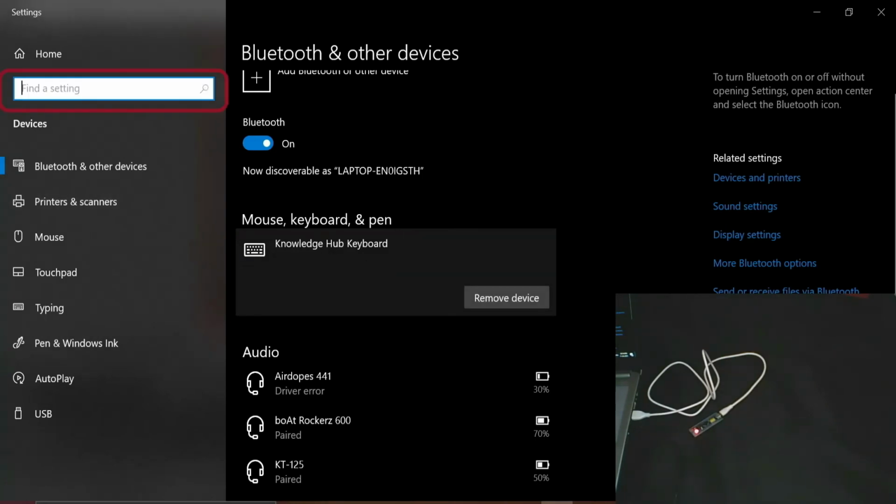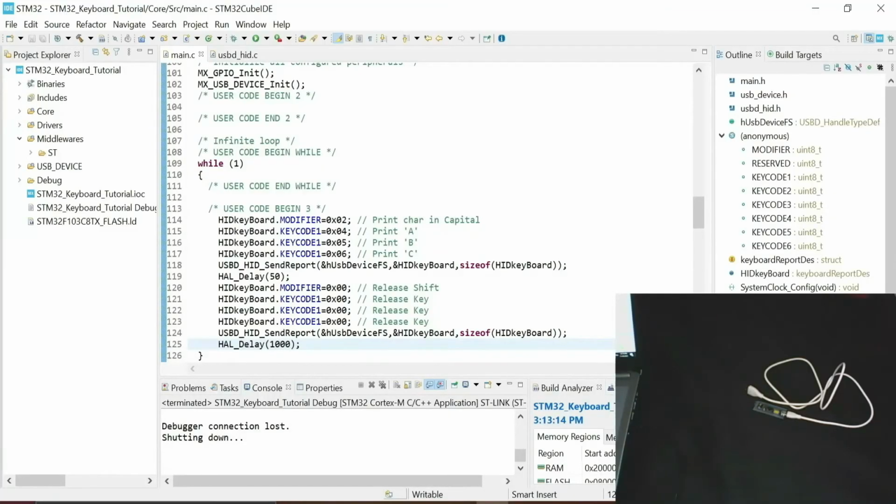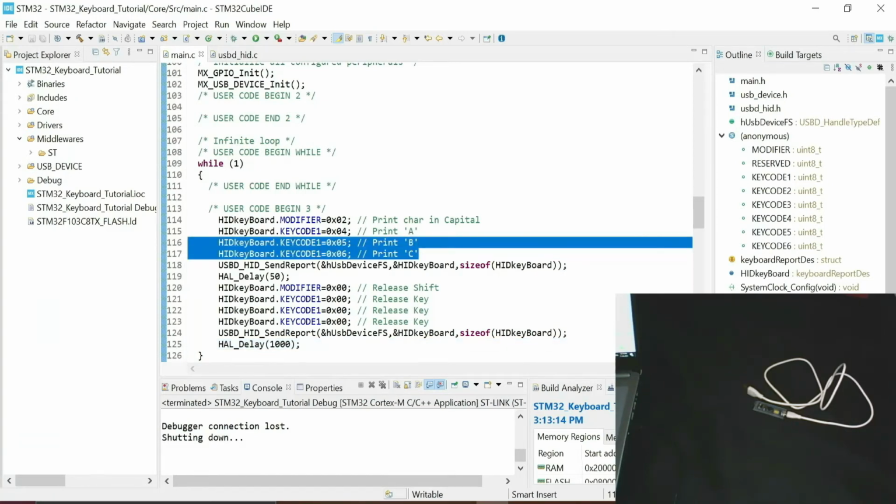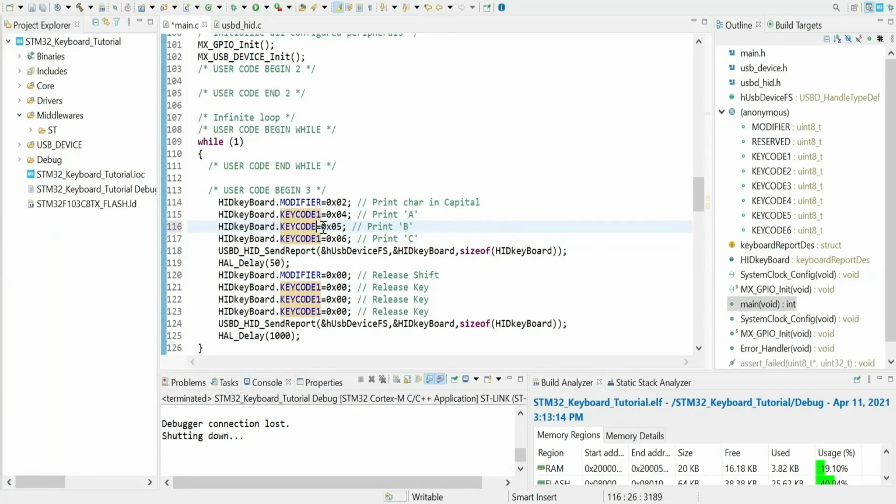Let's check what it's printing. Oh, it's printing a capital C on every 1 second. I think we made a mistake in code. Let us find the bug. Here it is. I forgot to update the structure element due to copy paste.